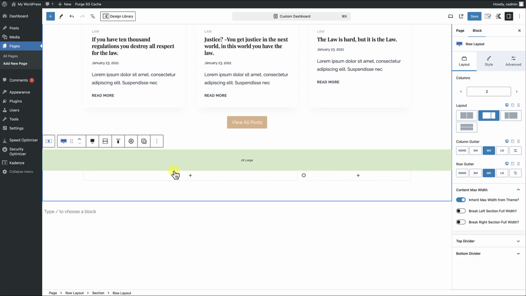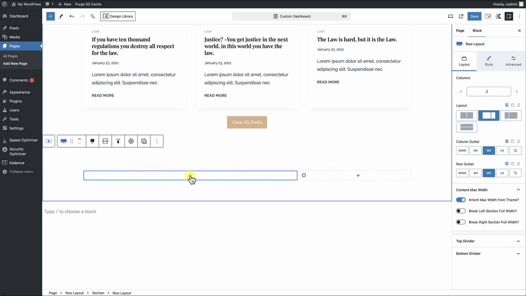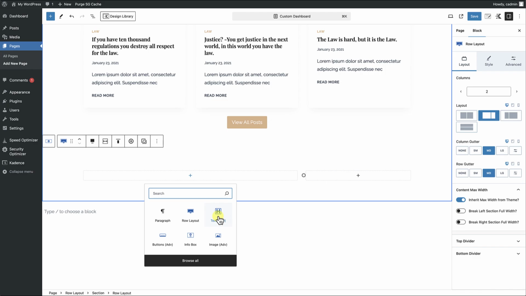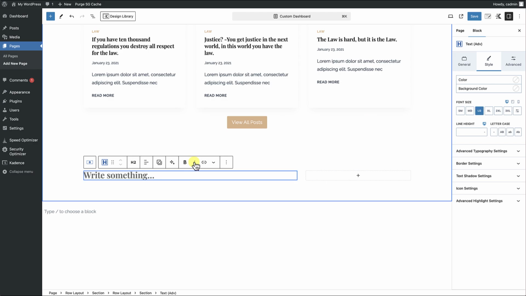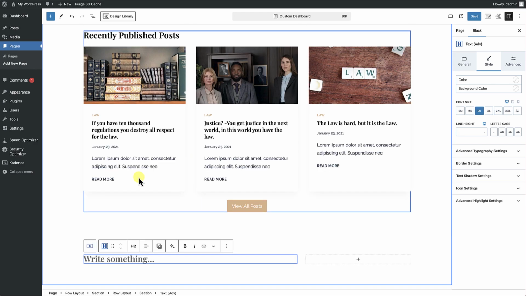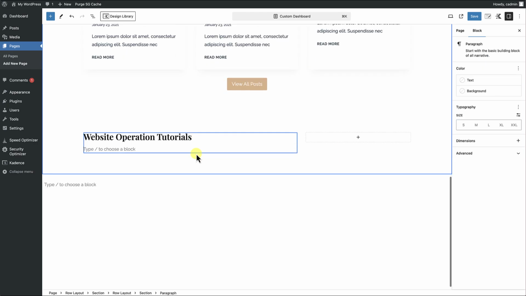Okay, so first let's go ahead and add our labels. So I'm going to click on the plus sign here, select the text block from Kadence, and I'm going to set this size here to a medium size. Actually, a large size is fine. And we're just going to call this one website operation tutorials. And then from here, I'm going to hit the enter key, which is going to create a new block line for me.